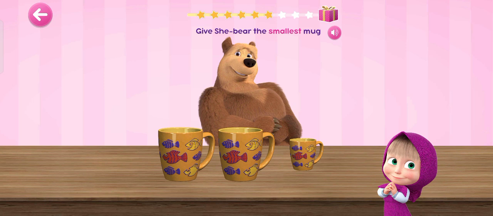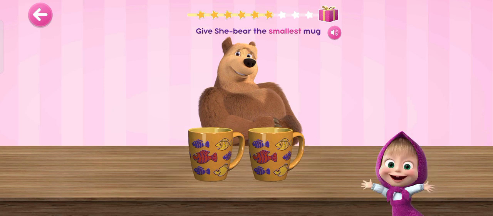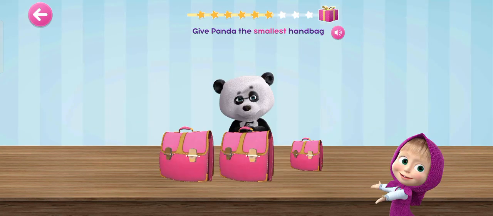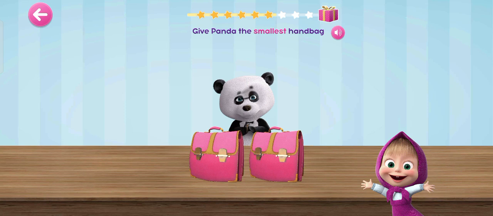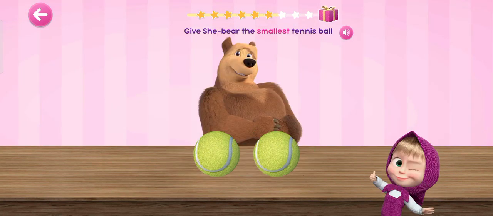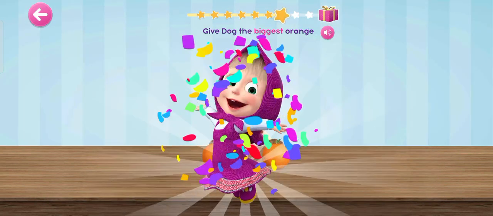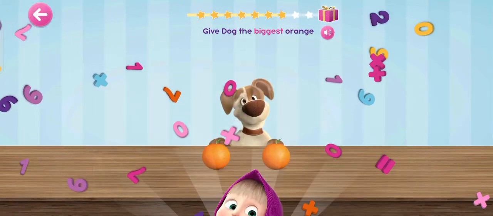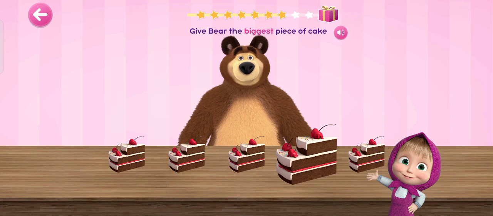Give the small Woohoo! Give panda. Yay! Give the Woohoo! Give dog. Give bear the biggest piece of cake.